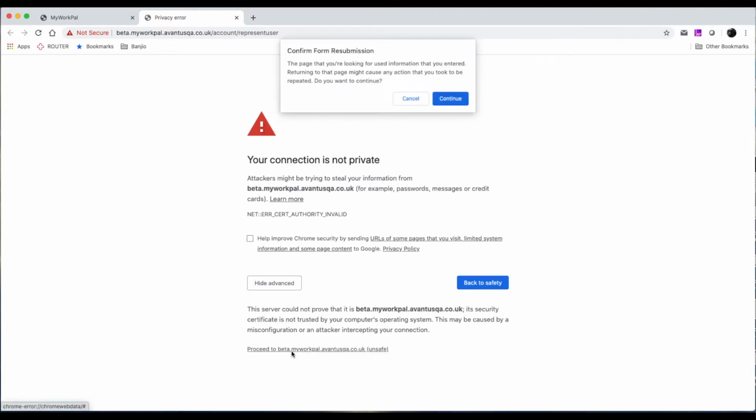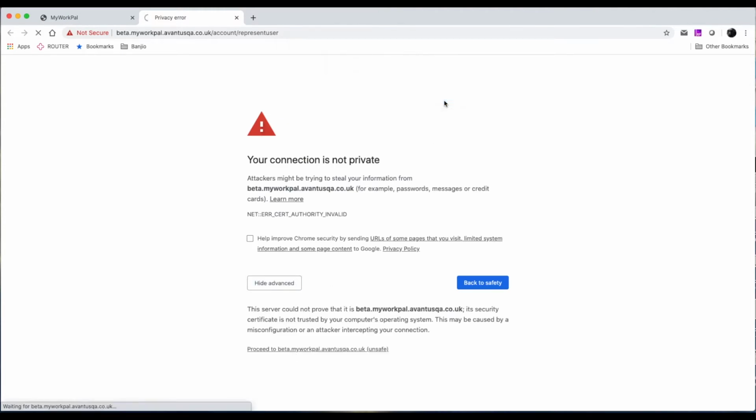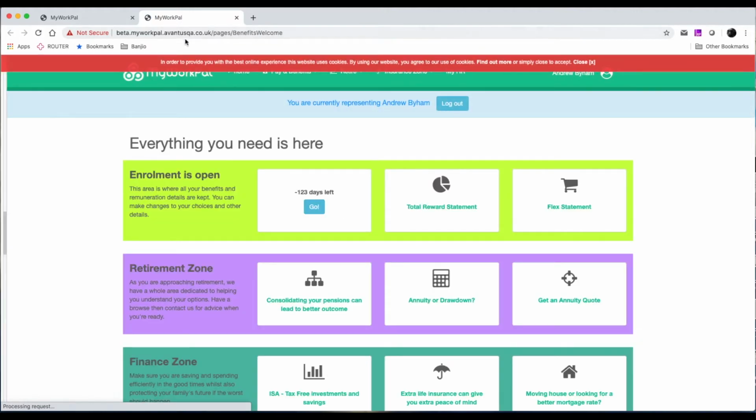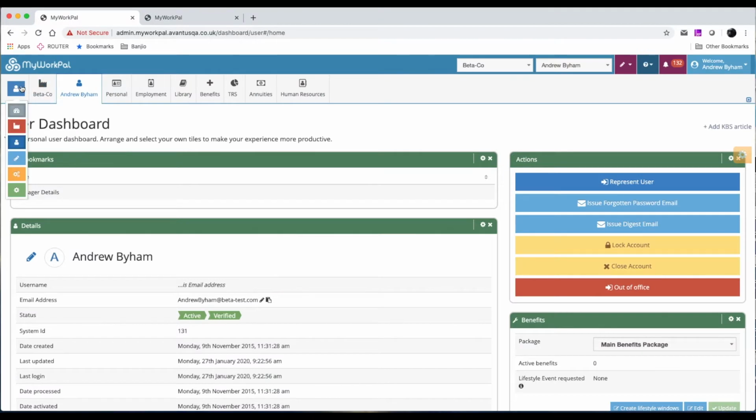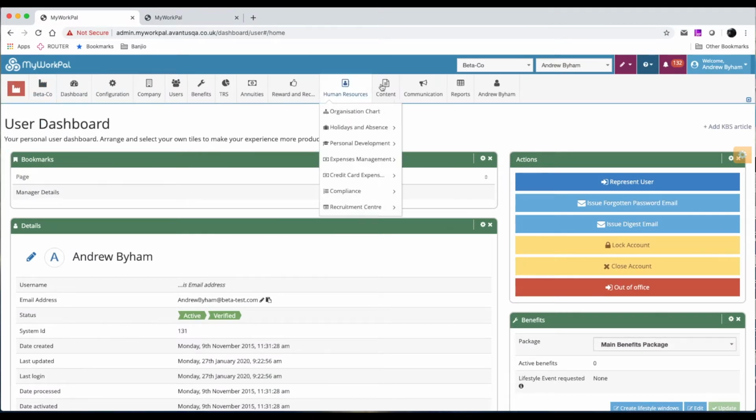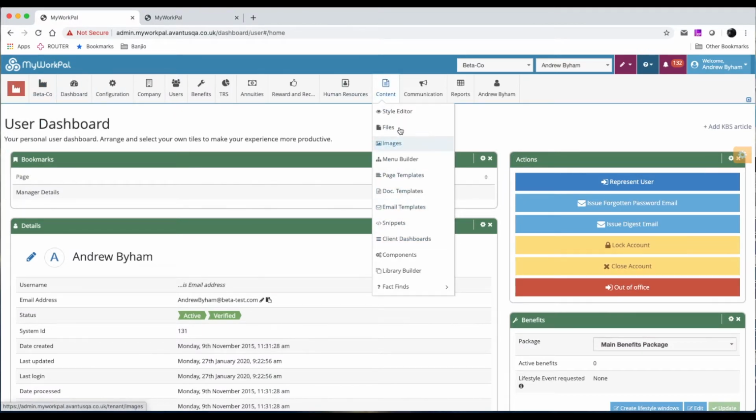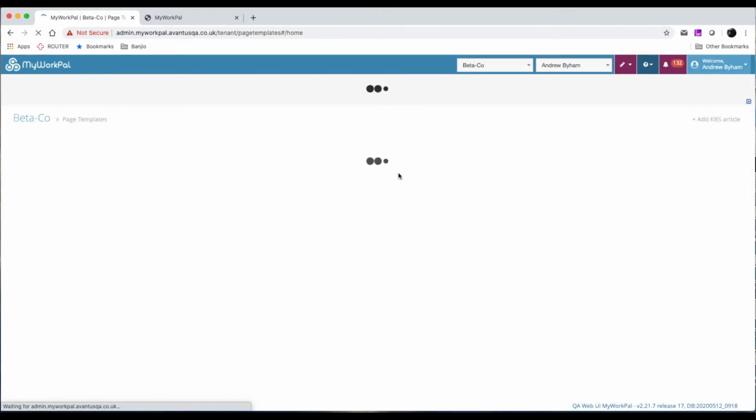This is our test server, so ignore the security error. If we go back to the tenant and find the content, I'm just going to be looking at page templates.